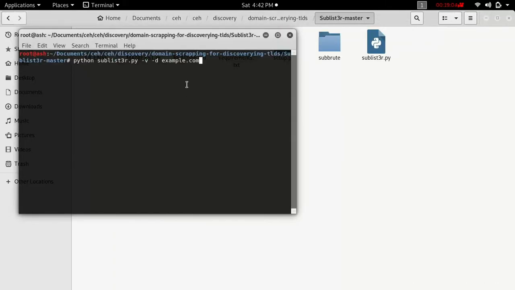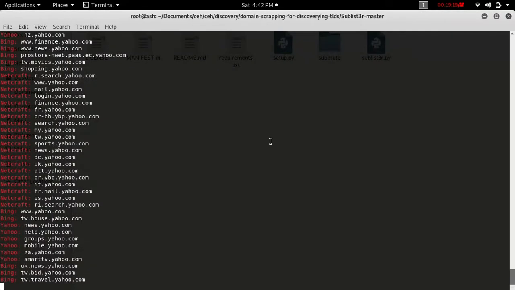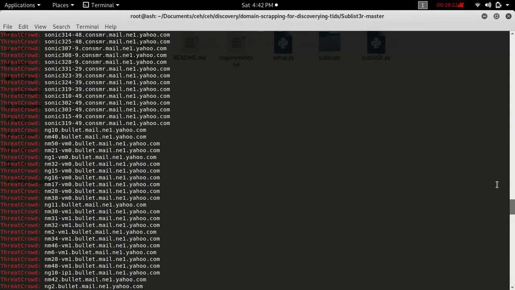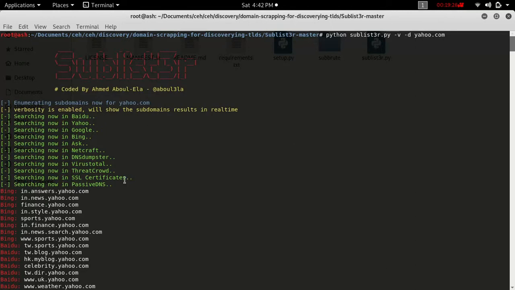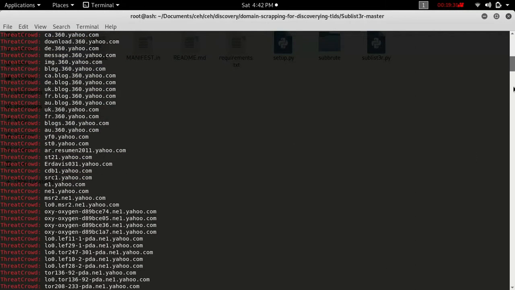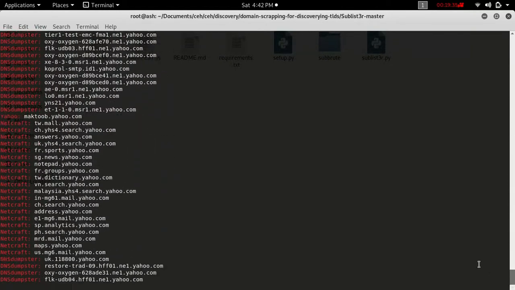Open terminal. Let's say I want to do this thing on Yahoo. Yeah, that's good. See, it's finding. The best thing about Sublist3r is that it uses search engines like Baidu, and then finds out these things. Okay, so yeah, definitely it will increase your scope very much. Increase your targets.